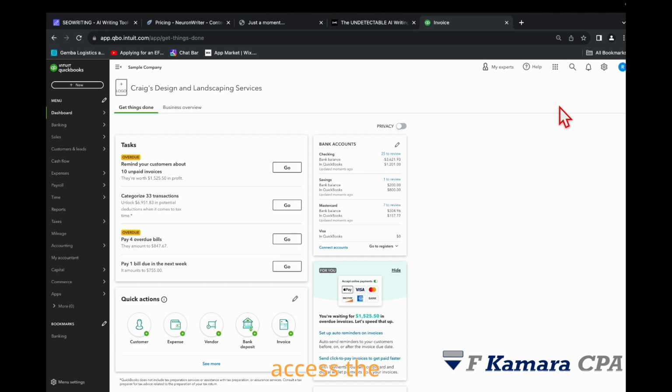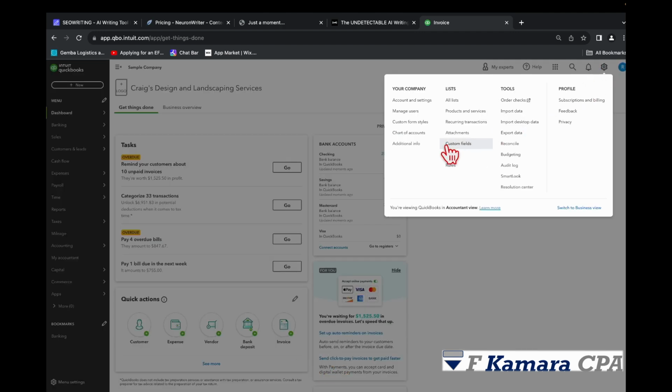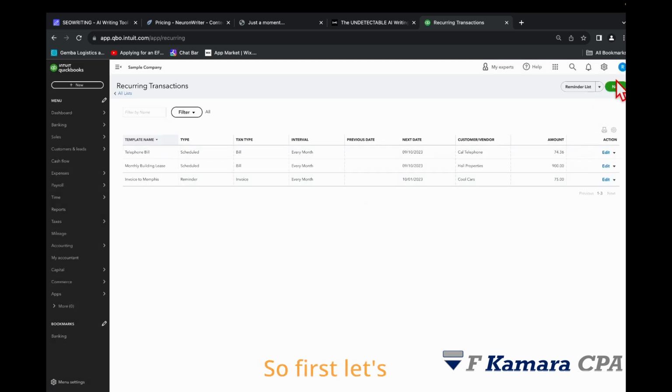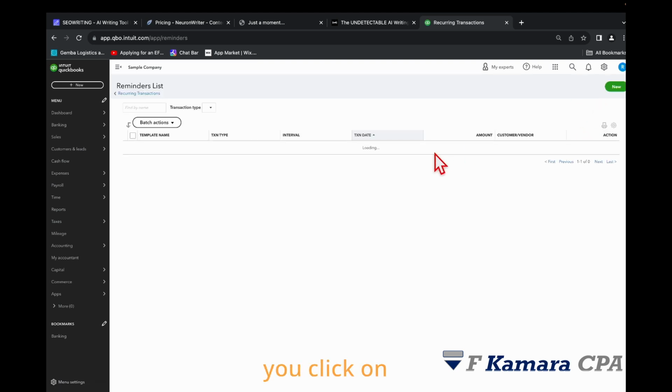Now let's look at the types of templates that we have. To access the recurring transactions, first let's go to the gear icon and then select recurring transactions. First let's click new in order for us to create a recurring transaction. So here we can run a report. You can see the reminder list. If you click on the reminder list, you should see all the reminders that we have.